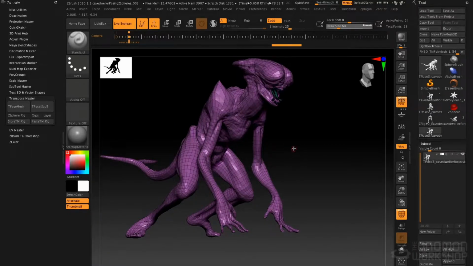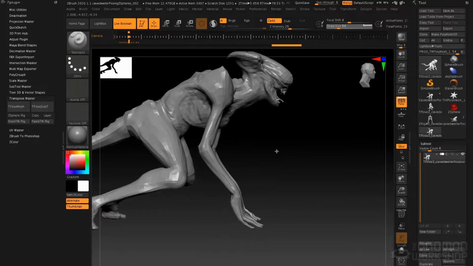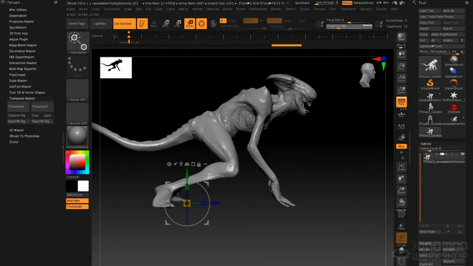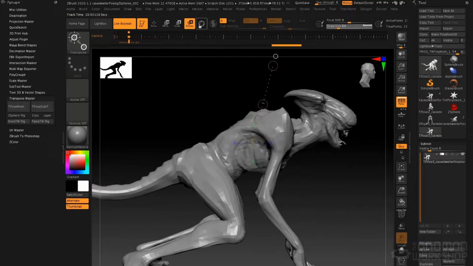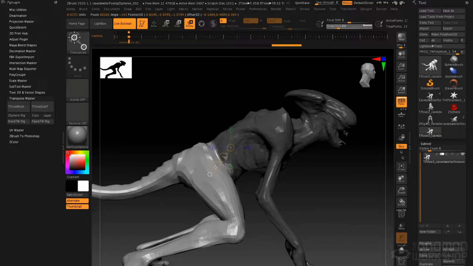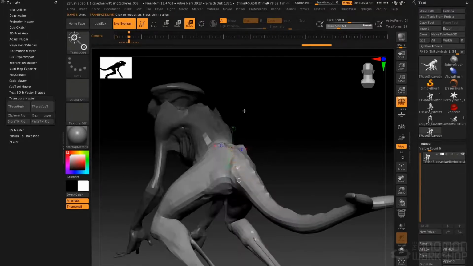I'm going to use transpose for my posing. Now what that means is I'm going to come up here and go to rotate, R for rotate, but I'm going to turn off the gizmo, and that gives us this transpose line. Now, when I'm in transpose mode, that is the gizmo is turned off, if I Ctrl-click and drag, I can do what's called transpose masking, which masks based on the underlying topology.